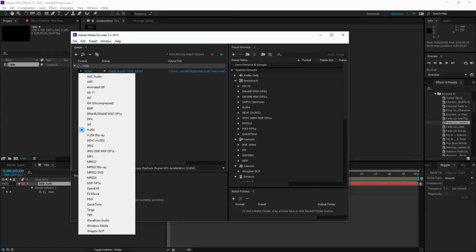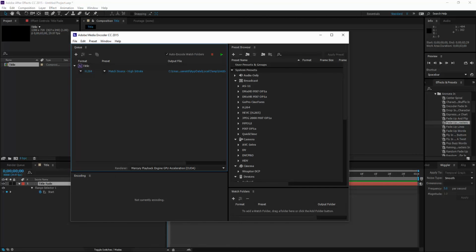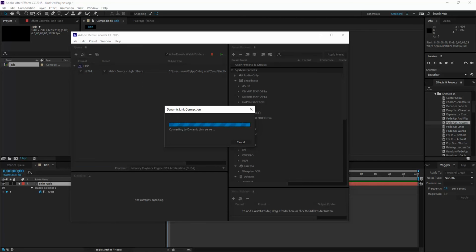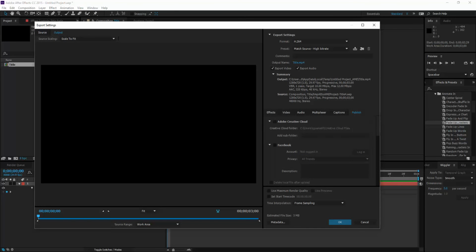It only has better compression. H.264 is also the compression format that is used for Blu-ray. So it maintains really good quality video on the final output while providing enough compression for the video to be small in size. So we'll use H.264 out of the drop down, and then I'll click on the match source hyperlink. This opens up something called connecting to dynamic link server, which might take a few minutes in some instances the first time that you open it.